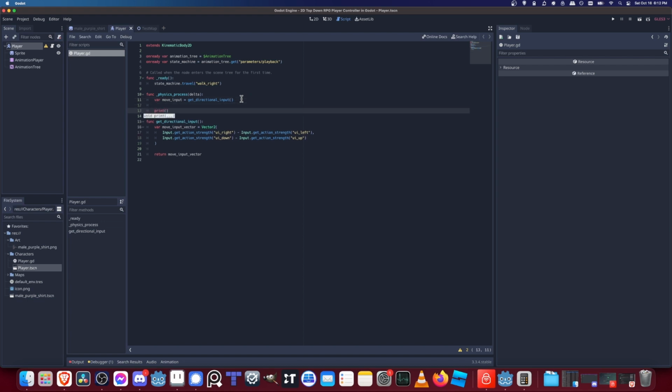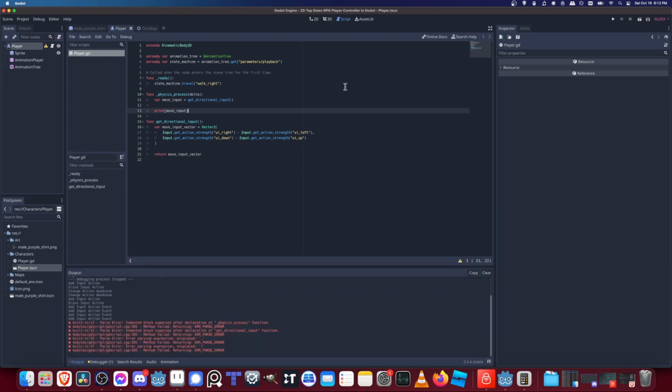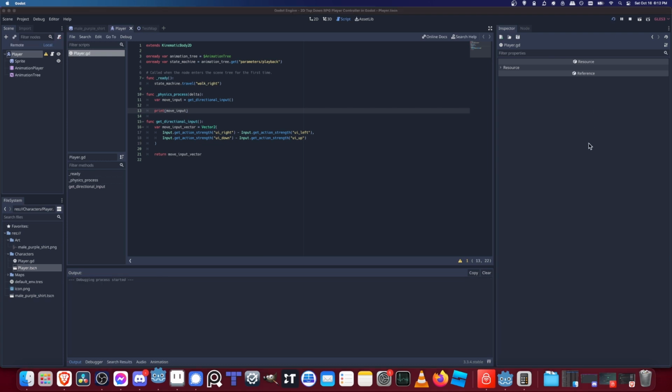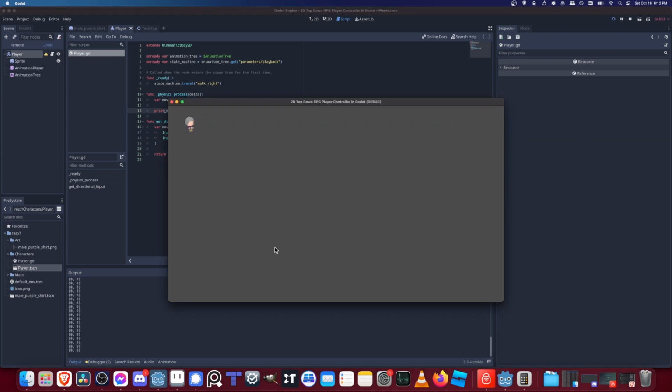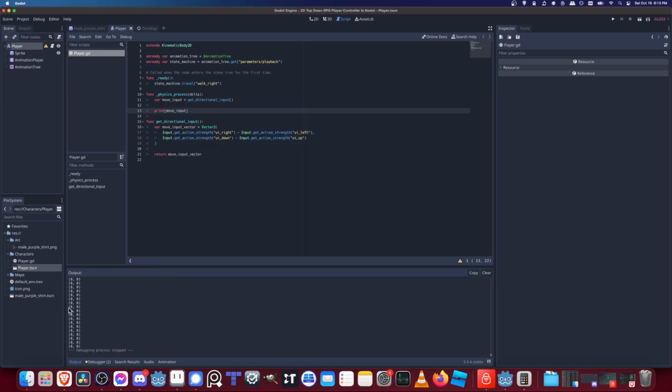So we should check if we're actually getting the right values. I'm going to print, let's say, the move input. This will print the vector to our output, the console log down here, when we're in game. So let's go ahead and hit play and go in game and see what we've got right now. You can see (0, 0) is our default, but if I do WASD, W is -1 on the keyboard, S is 1 for the Y value, so positive down. A, left, is -1, and then right is +1. So now we can take this directional input and multiply it by move speed in order to determine how fast our character should move around on the screen.